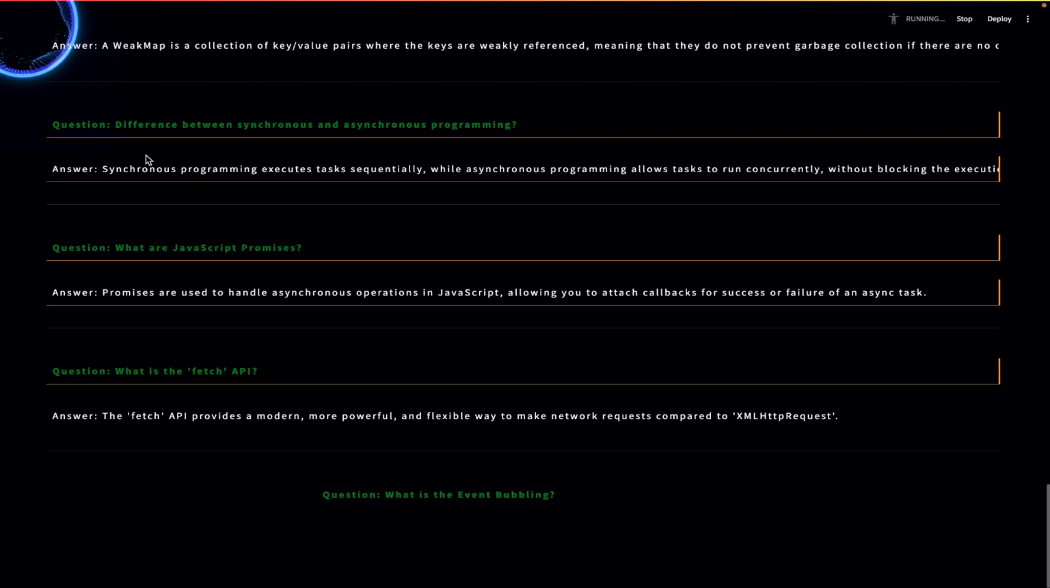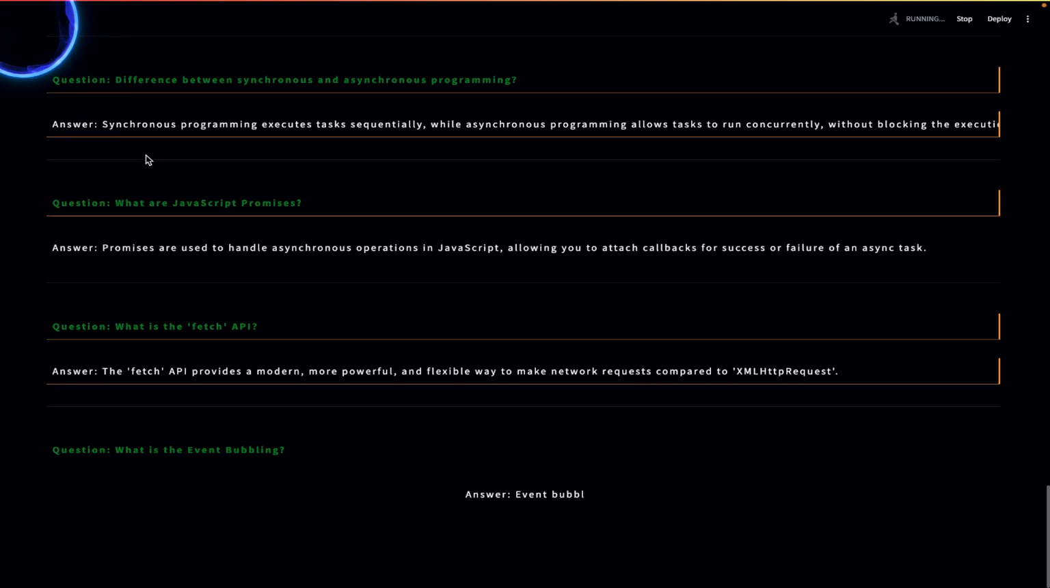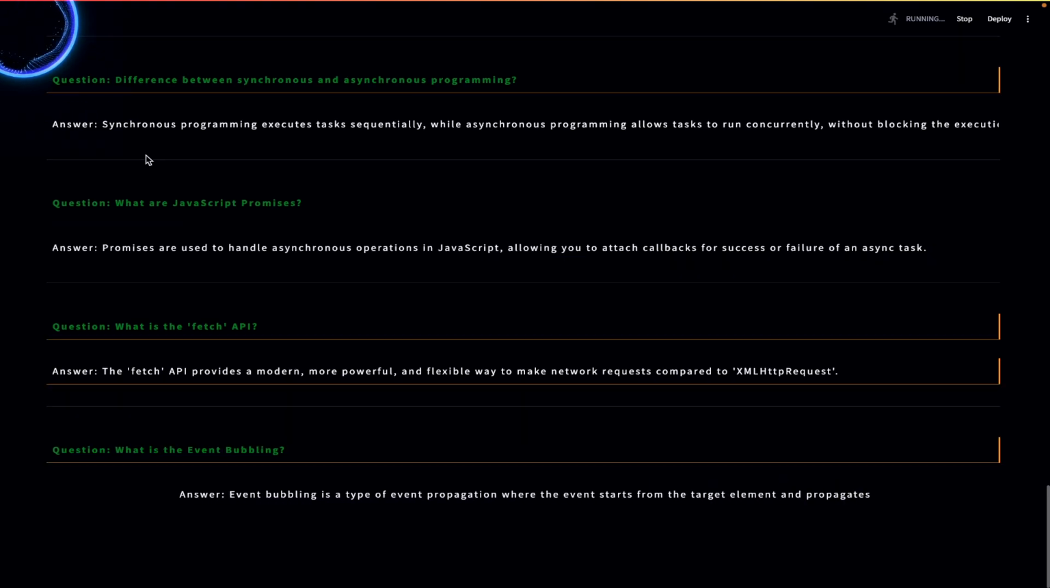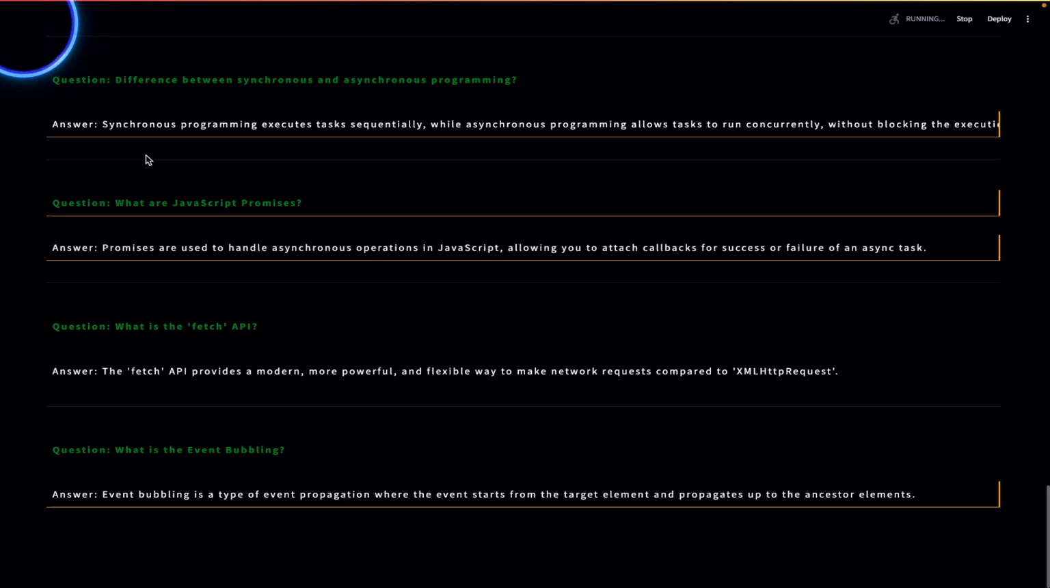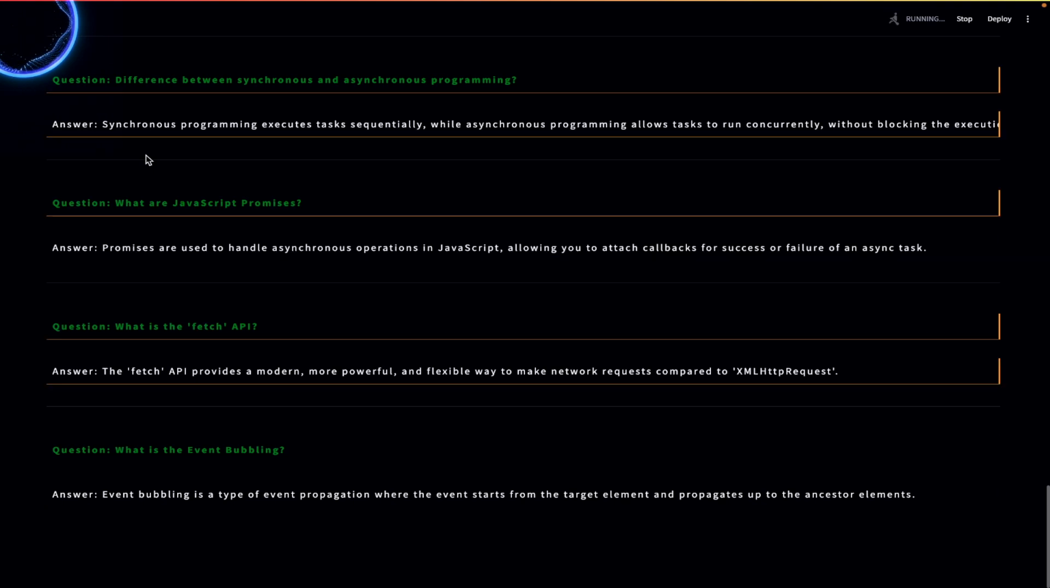What is event bubbling? Event bubbling is a type of event propagation where the event starts from the target element and propagates up to the ancestor elements.